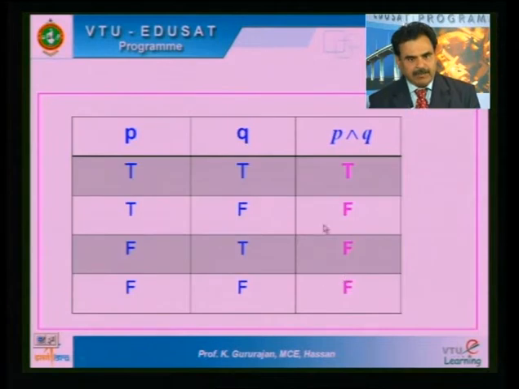The same I can explain using the truth table. From this it must be clear to you. When I write T here, that means P is true. When I write F here, that means Q is false. So TT will bring T. TF is F. FT is F. FF is F. The same I can explain even using binary 1 and 0. So 1 1 means 1, 1 0 is 0, 0 1 is 0 and 0 0 is 0.